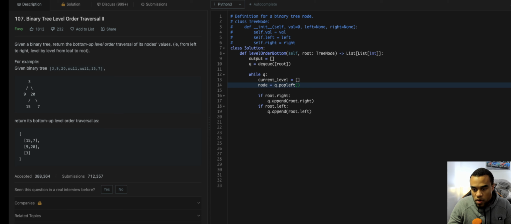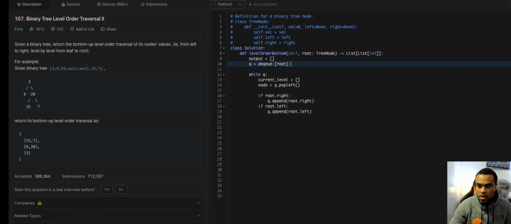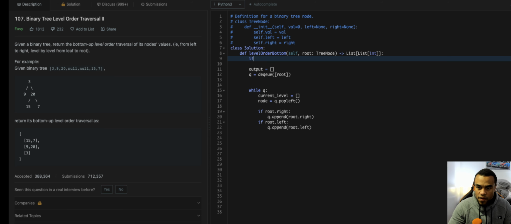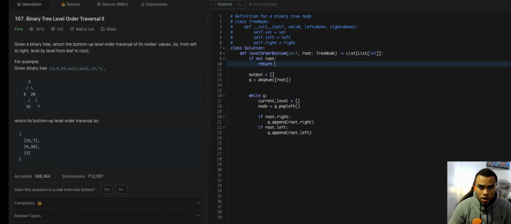So you're saying if root dot right, if root dot left, append. We can't forget the most obvious thing, which is if not root, return. Let's see. The output is a list of a list. So what do you want me to return here? If I just return it, we'll return the default of this, wouldn't it? So then return equals this, q equals this, while q, current level, if root dot right, if root dot left.